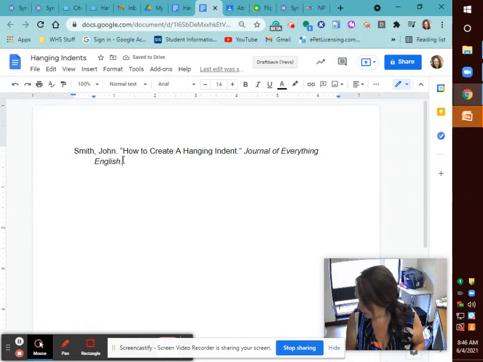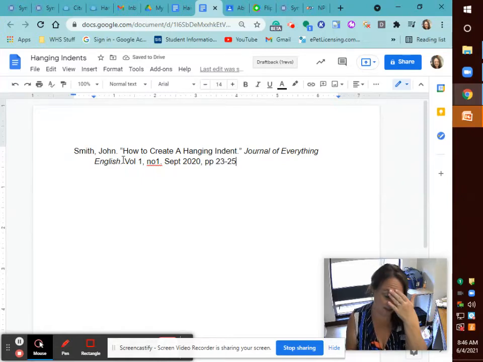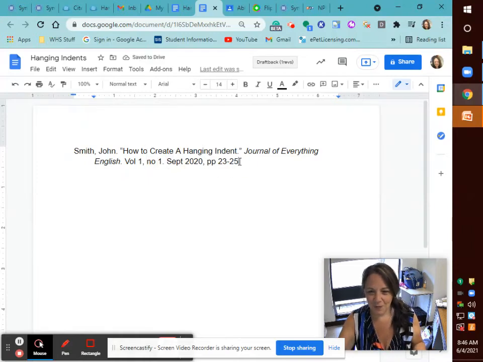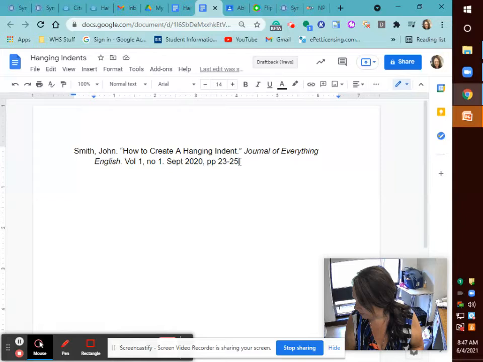And we're going to pretend that it is volume 1, comma, number 1, and we'll do a period, and we'll say the date was September 2020, and we'll say that it was on pages 23, 25. We're going to pretend that it is in a PDF and there's static pagination so that you will have those page numbers. Your sources will not always have static pagination that you can use to put in your parenthetical citation.